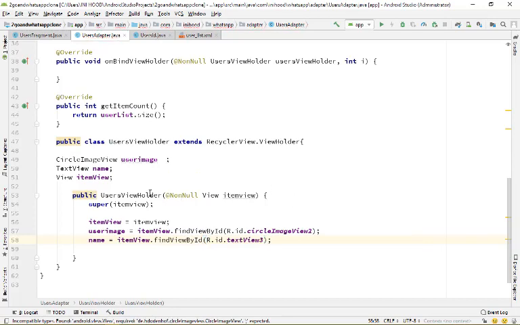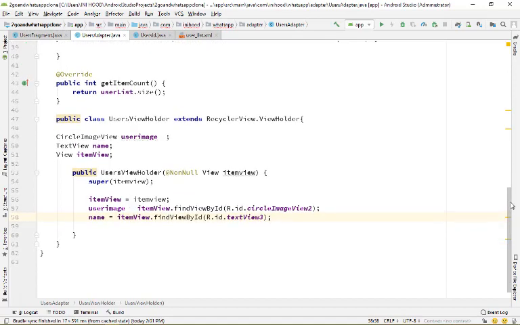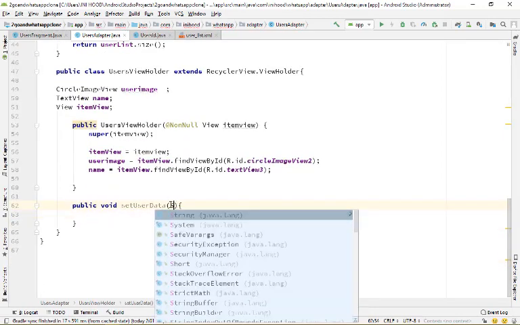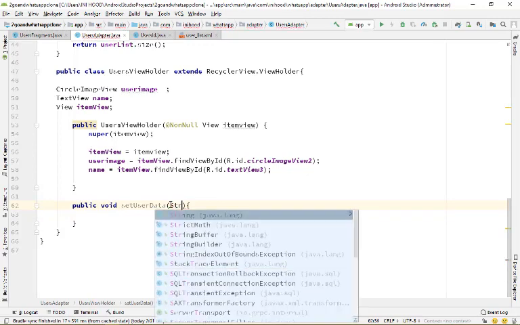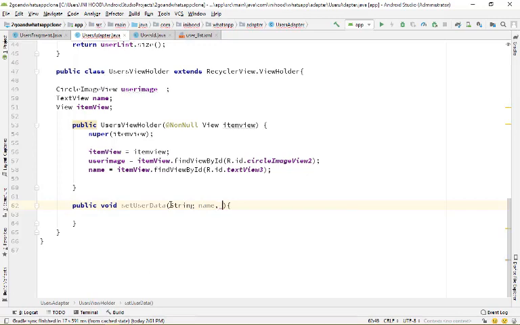Okay, so now that this is done, we want to call a method. Let's just say public void set user data, and this will take in two strings. The first one will be called the name. Second parameter here will be called the image. Now just inside here we want to say name dot set text. Okay, there's something wrong, so rename this, just say name one. Just set text to name one.